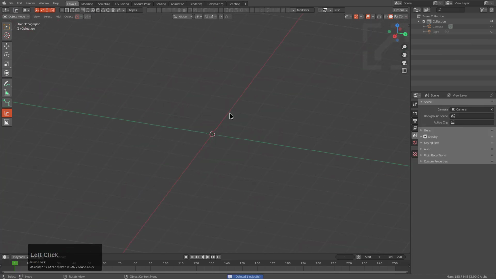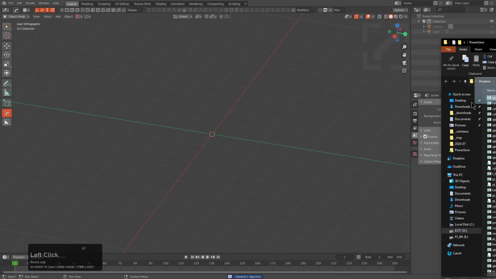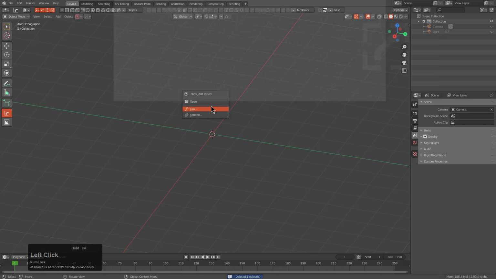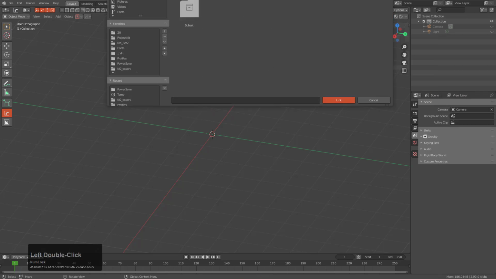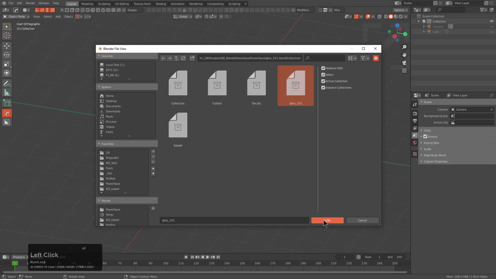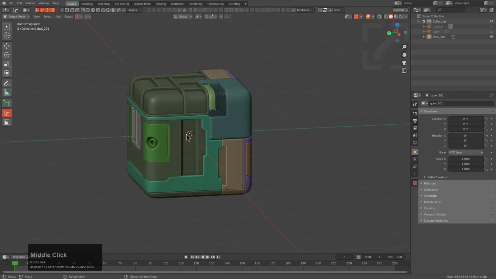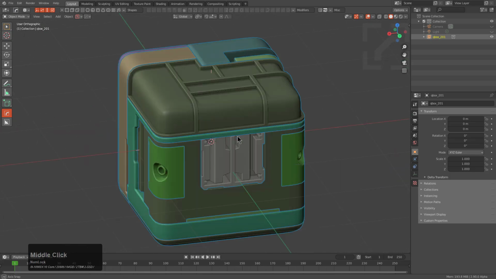So we'll just delete this cube. And with our Windows Explorer, we're just going to drag this over and choose to link again. And we're just going to go under collection. And this time we're going to link in QBox 201. And so now we have our box here from the previous file.